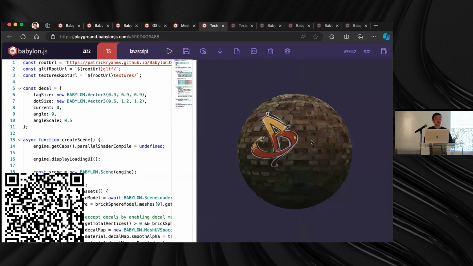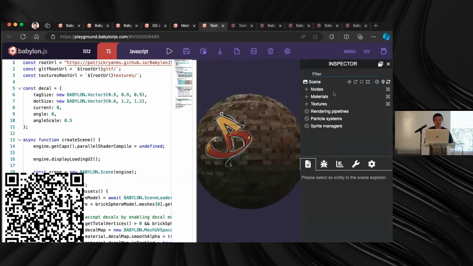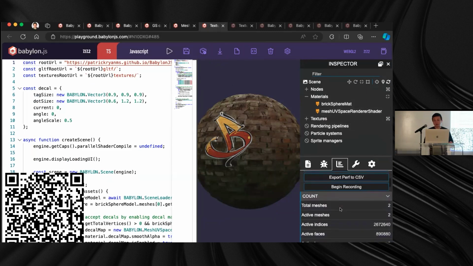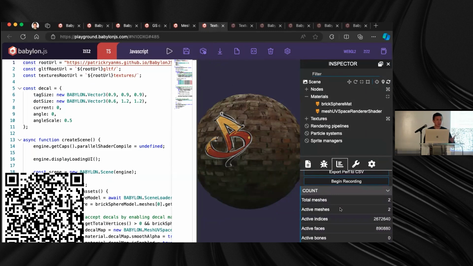Texture decals are a bit different from mesh decals in that they write into a texture instead of a separate mesh. It will write one texture, and that texture overlays on top of the existing rendering. You can see that here, where there are two materials, and one material is overlaid on top of the other. What I want to point out in this example is that this mesh is incredibly dense on purpose, just so that we can show this. It has almost 3 million indices and almost 900,000 faces. And yet, performance is just fine, because it's using texture decals.